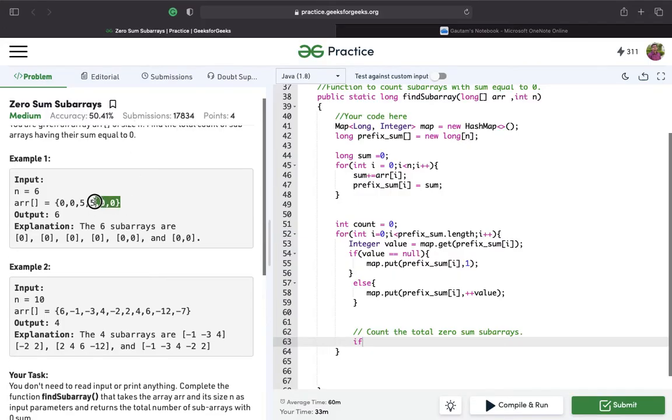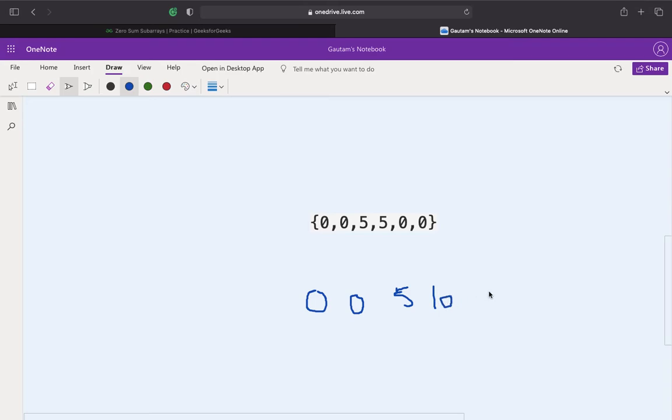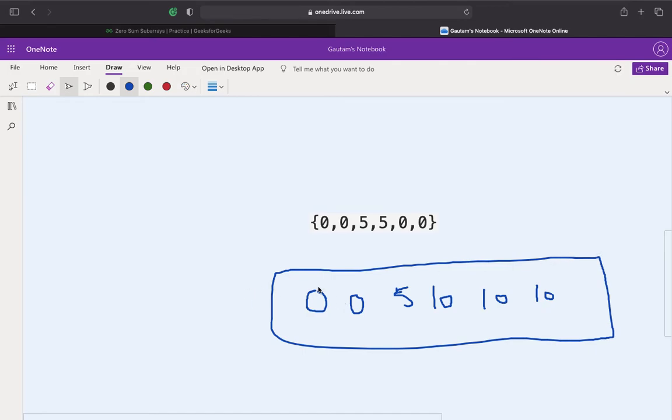Let's say this is the example, and what will be the prefix sum for this array? It will be 0, then 0, then it will be 5, then it will be 10, then 10, then again 10, right? So at any point, if in the prefix sum we have found a value equal to 0, that means the original array's prefix up to there sums to 0, right? So we'll check for the cases whether the prefix sum is 0 or not. If it is 0, we'll add the count of that 0 present in the map.